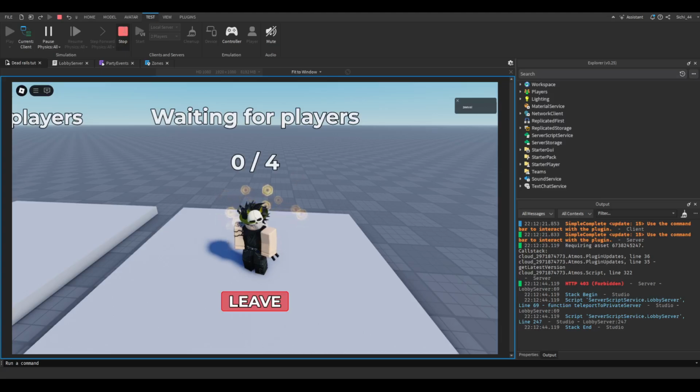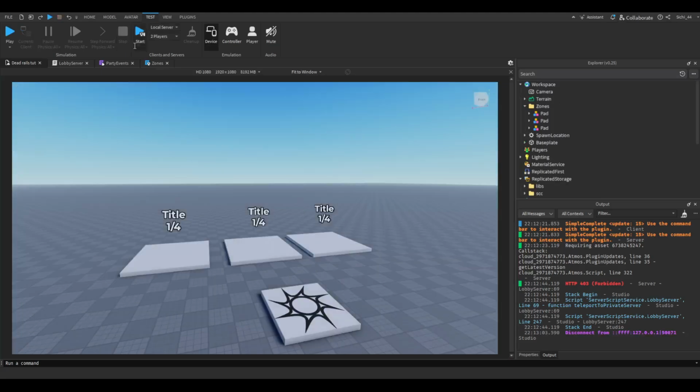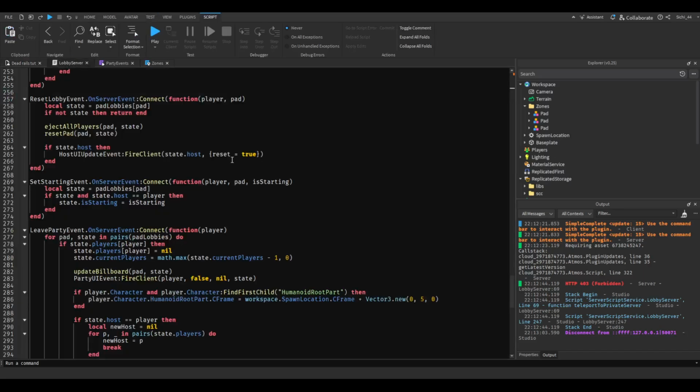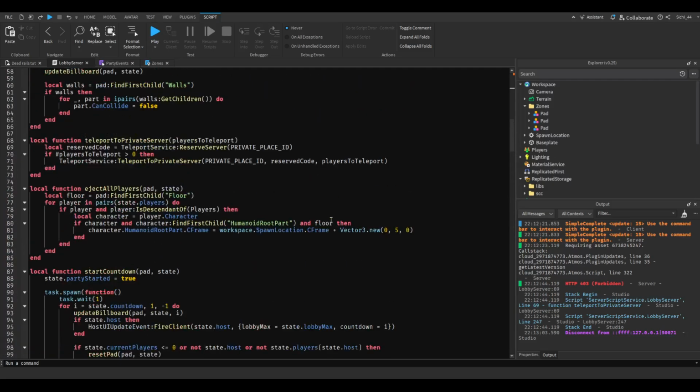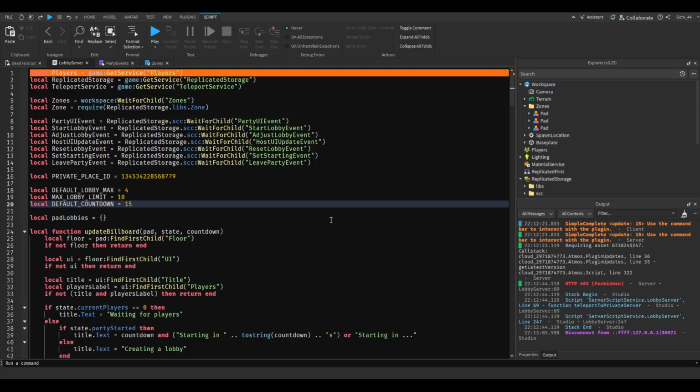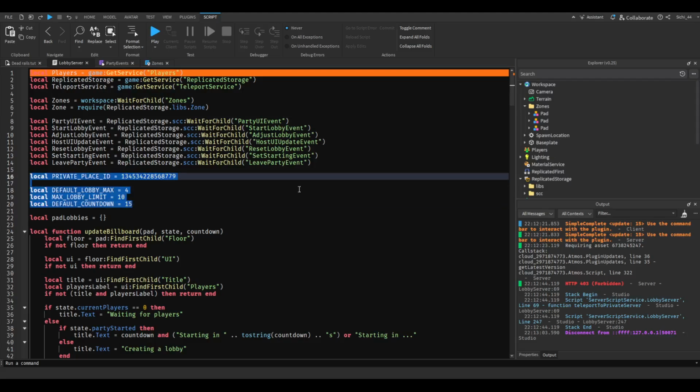Well, on your local PC. Okay, so let's get into some customization you can do. First of all, in the lobby server, if you scroll all the way up, you can see that there's a few properties. These properties each have their own meaning, and I'm going to explain what they do now.